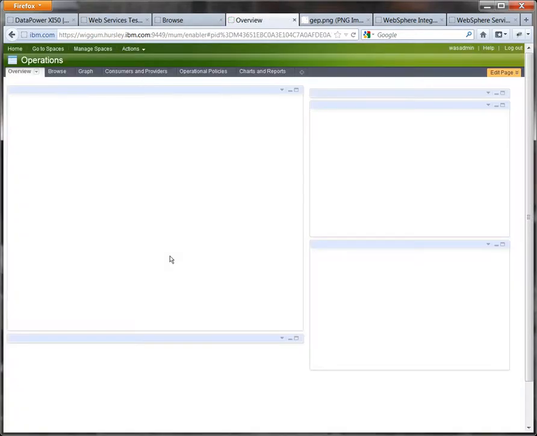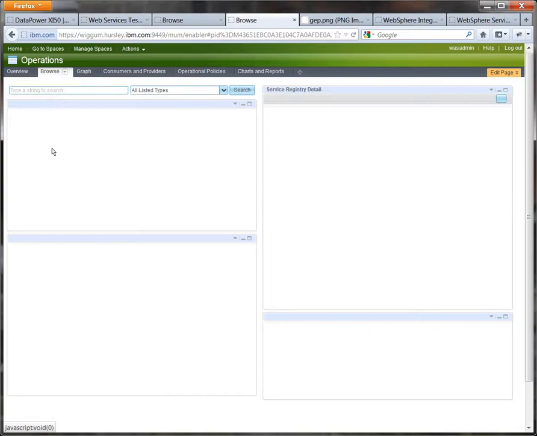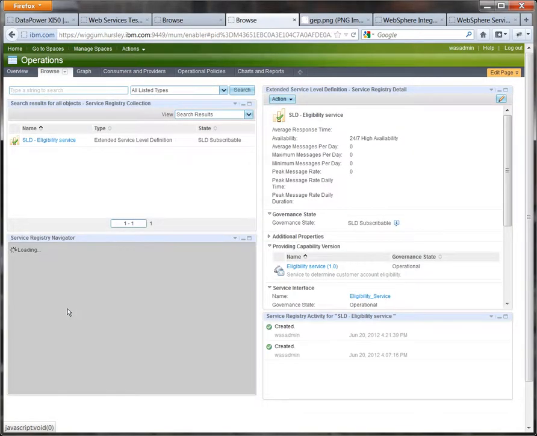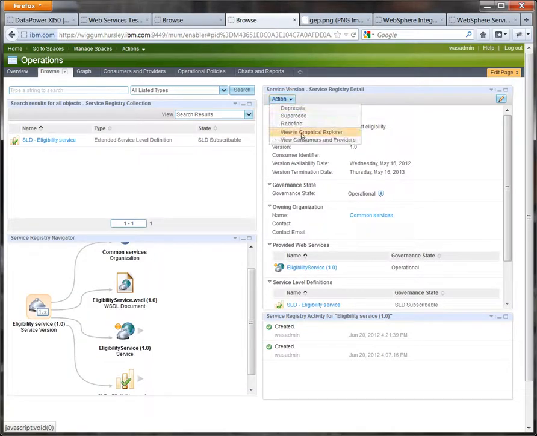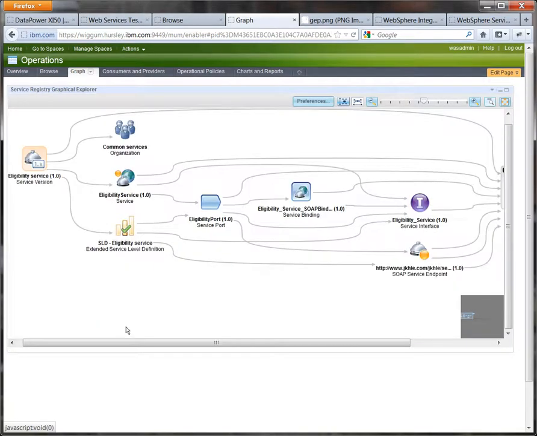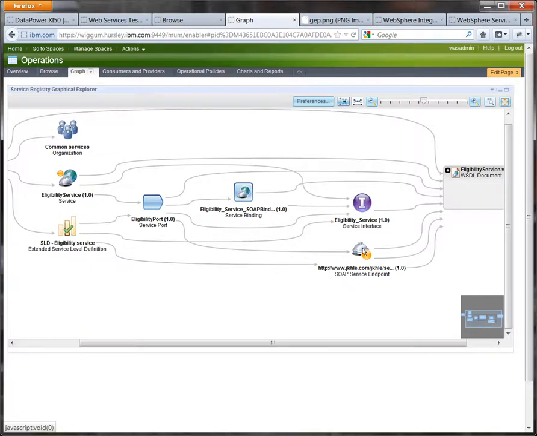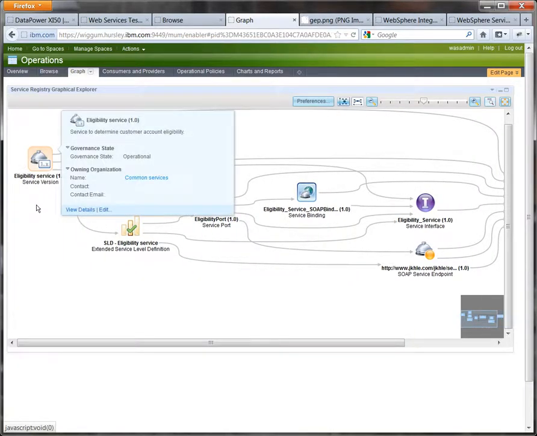So we log in once more on the operations, and you'll see there's my mediation policy, there's the SLD. So if we find the service version here, switch to the graph view, we'll hopefully see all the objects that we expect to see having been pulled down. So there's the SLD and the service, and that's the endpoint. So everything's there that we expect from the service version point of view availability service.